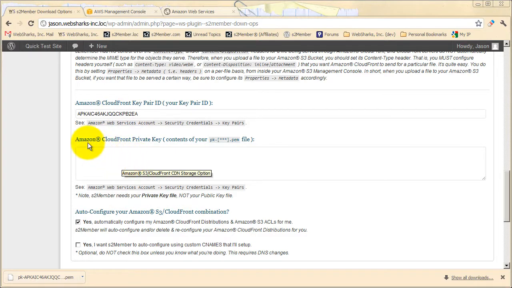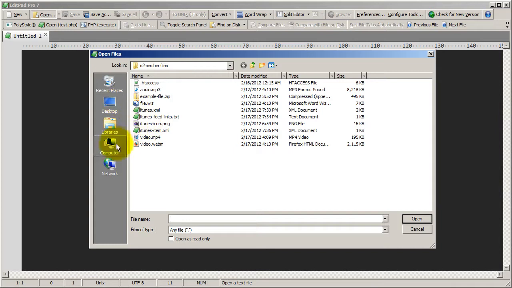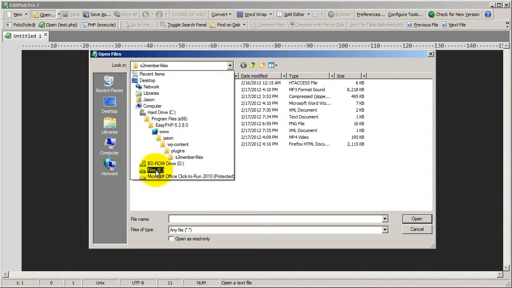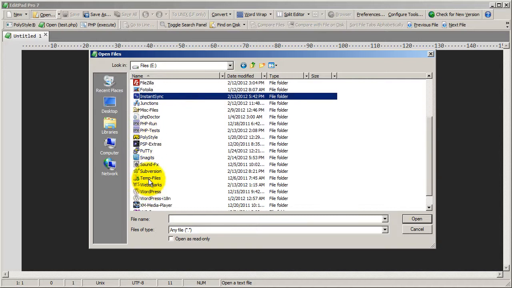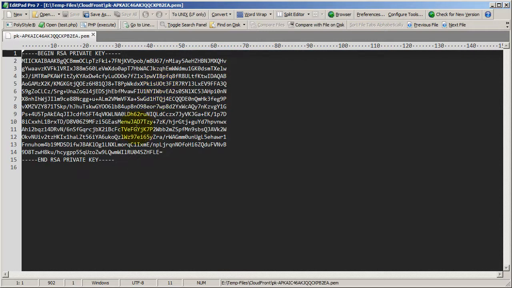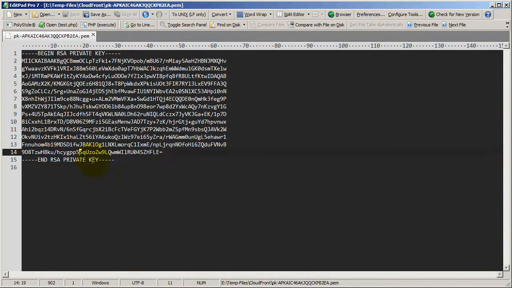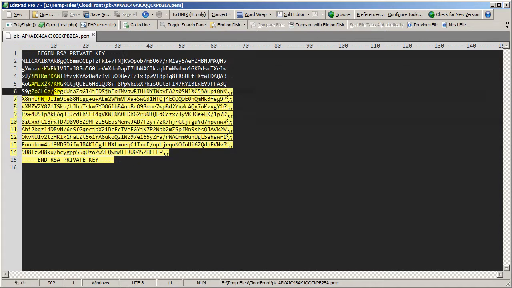Now s2Member needs the Amazon Cloudfront private key, the contents of your pk-...pem file. That is the file that we just were prompted to download at Amazon. So I'm going to open up my text editor here. Close this down, and let's open up that file that we were just looking at. I put it in the Cloudfront folder, and we're going to open that file in just a text editor. We want to make sure that we grab the entire contents of this file. Don't lose one of these dashes. Don't grab just what's in the middle. You need all of it.